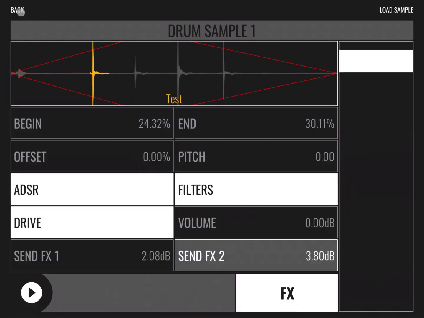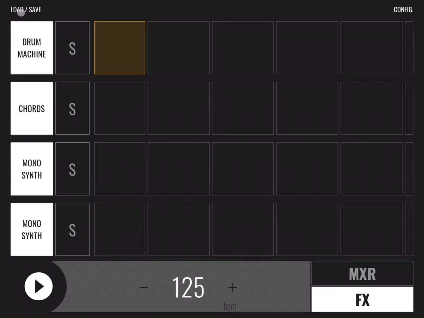So this is how you manage samples inside your drum machine, and as I demonstrated, you can create some interesting music and patterns with your drum machine and play with the sample options available in Groovebox.